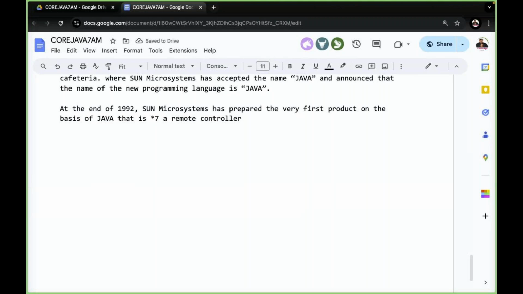Understood the point of what I am telling you? At the end of 1992, Sun Microsystems prepared the very first product on the basis of Java, that is Star 7, a remote controller. What is that Star 7? A remote controller. It was a failure product. All of you get my point or not? It was a failure product.